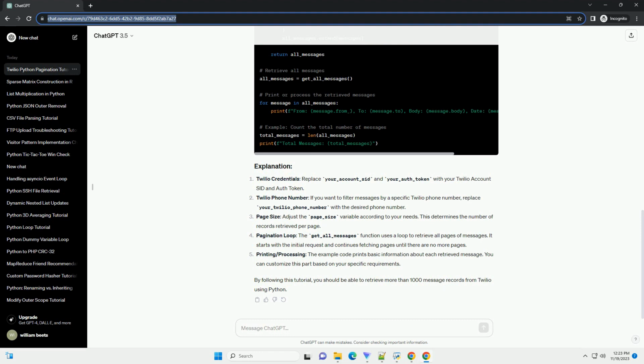Printing/processing. The example code prints basic information about each retrieved message. You can customize this part based on your specific requirements. By following this tutorial, you should be able to retrieve more than 1000 message records from Twilio using Python.